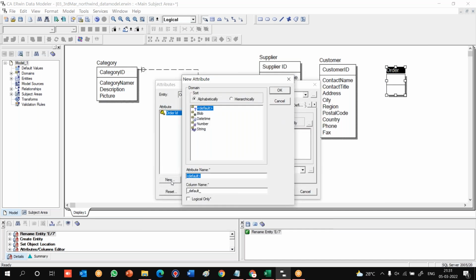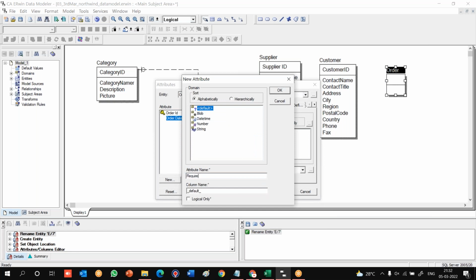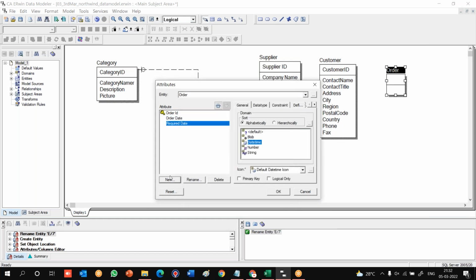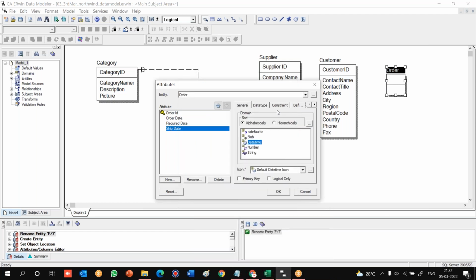Then order date. Fine, I am picking date as the data type. Then required date. Okay, very good. Ship date. Then shipped date. Okay, ship via. Is ship via a foreign key or how is that? It's a foreign key. It's linked to shipper. So we will not create that one now.